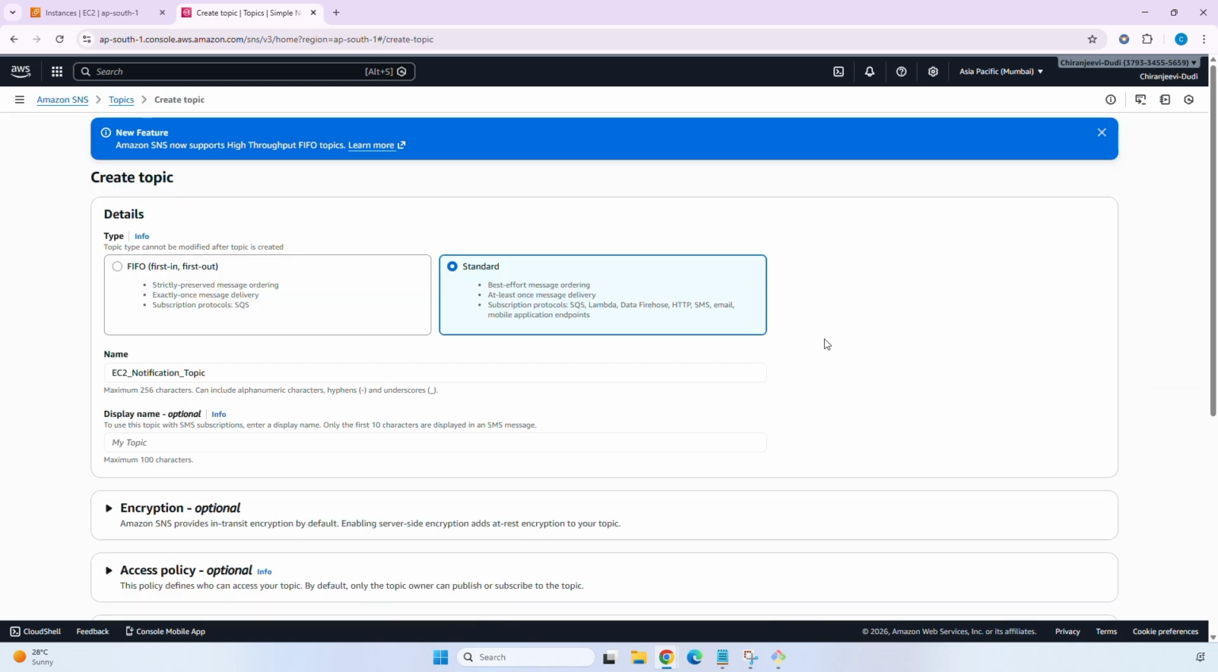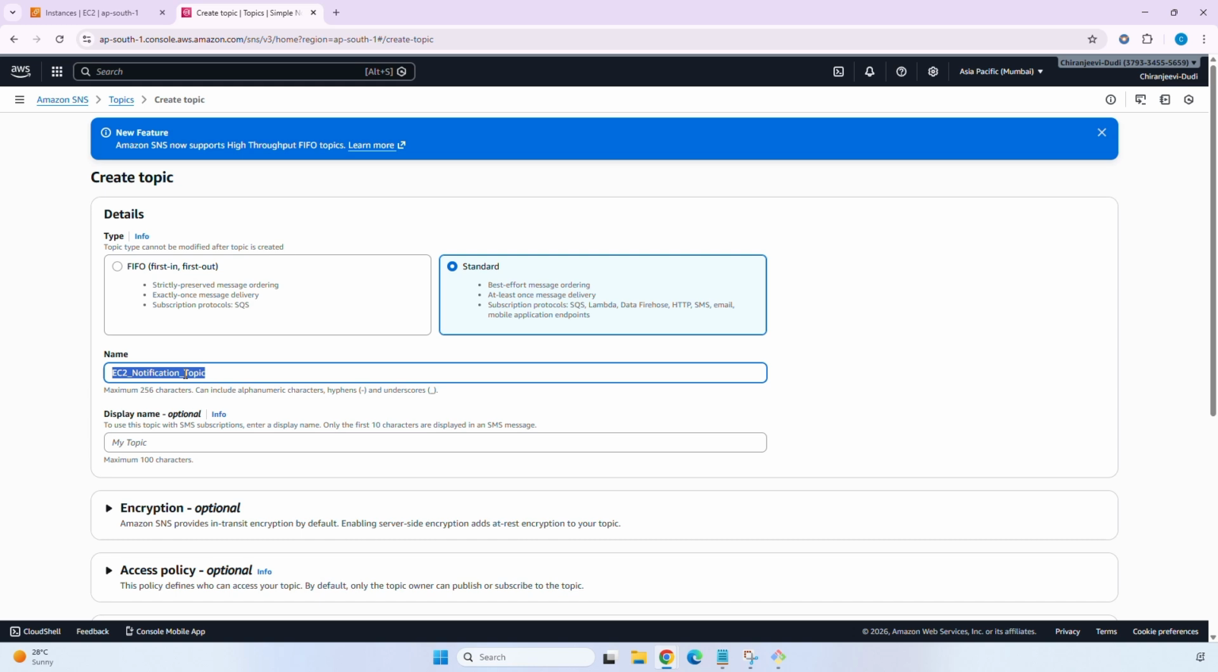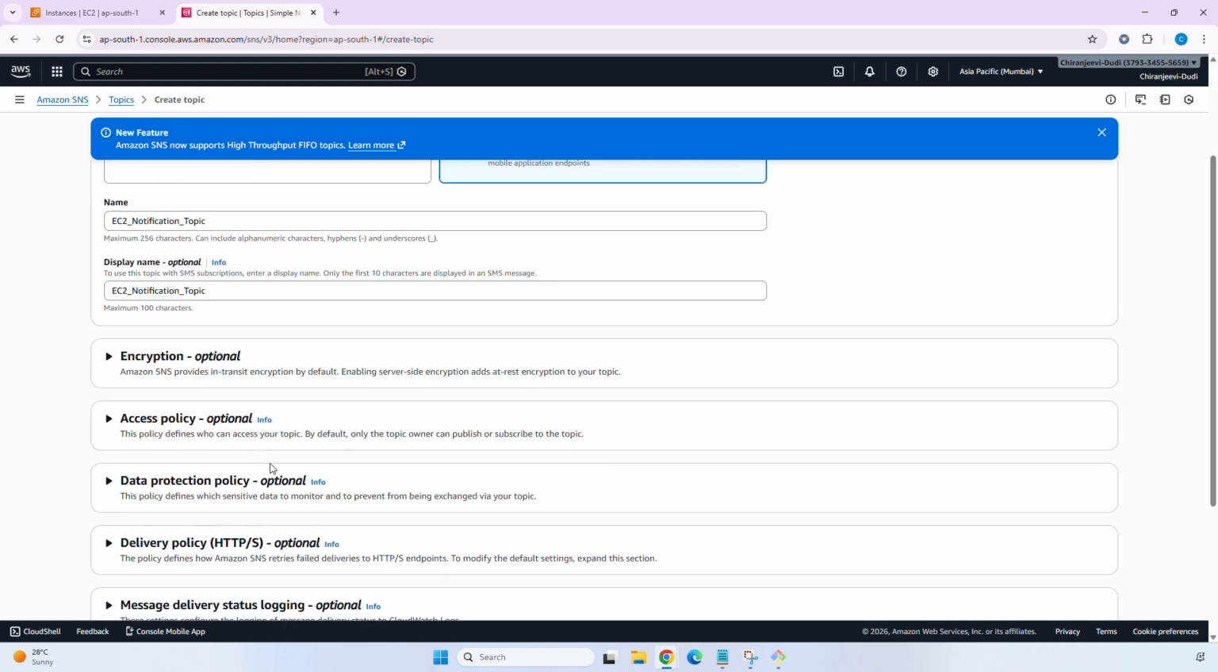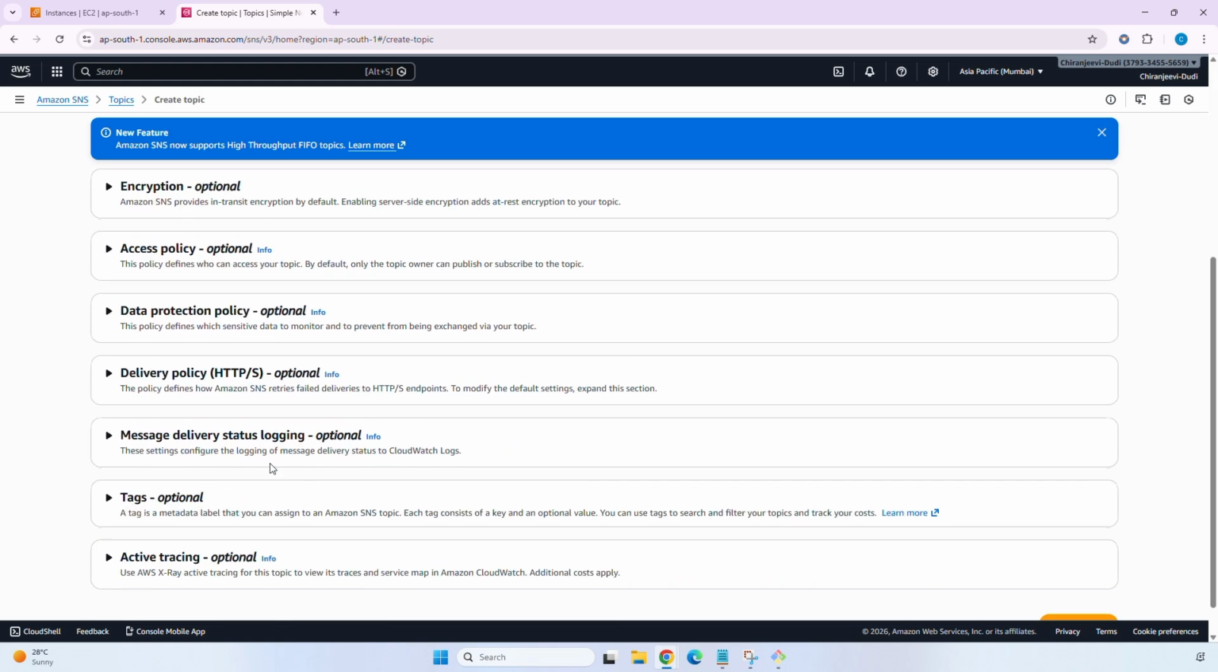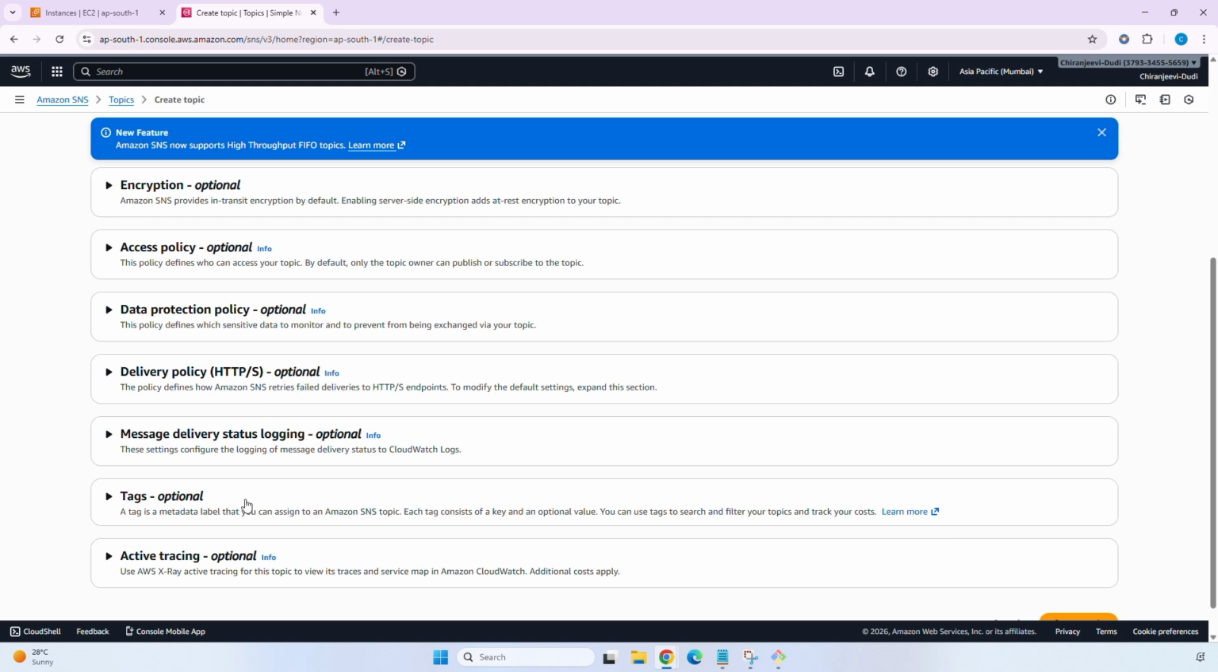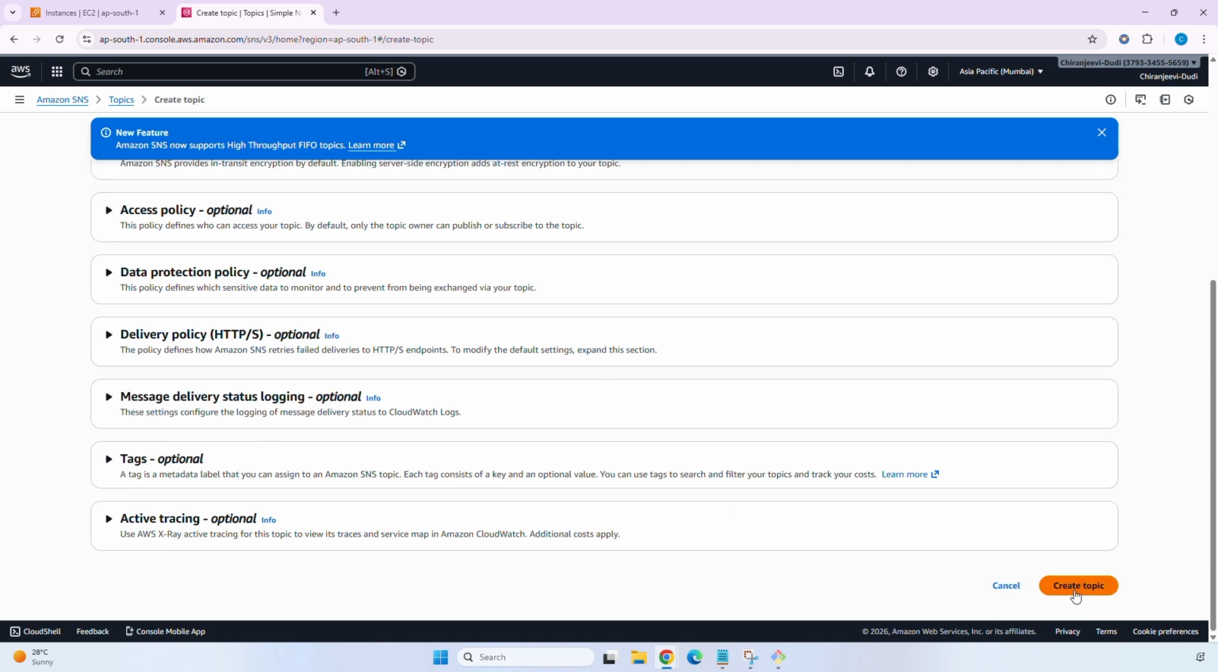Click on next step. Currently, I'm going with the standard type. Here we can see additional details of the particular type. In this video, we are going to use email as the notification type, so we are going with the standard one. We can provide the same name over here. Now we can leave the default settings as they are, since they are optional. Now click on create topic.